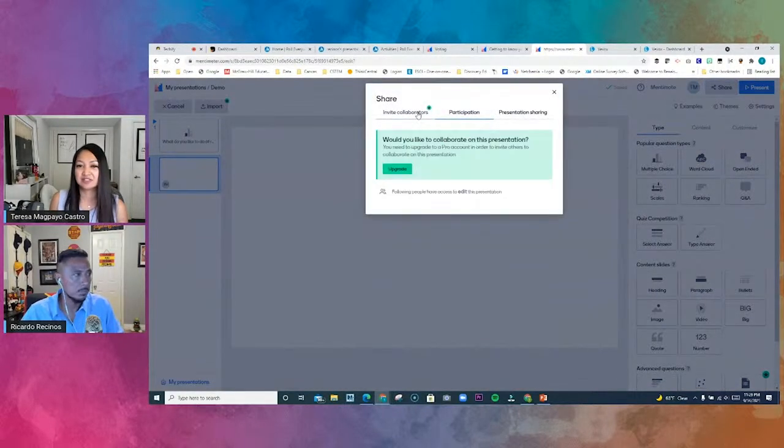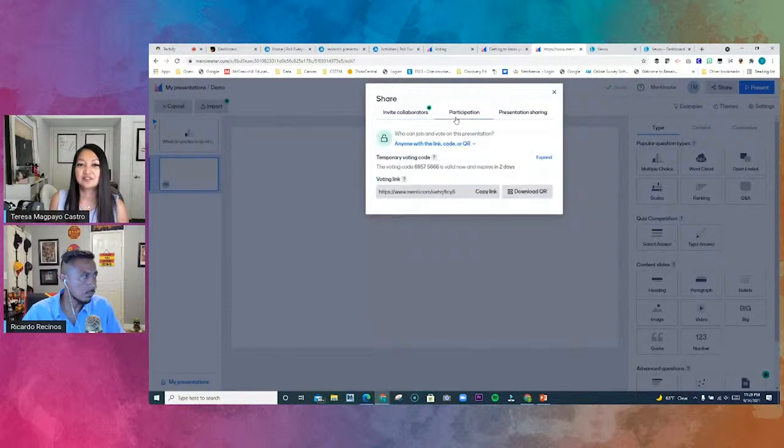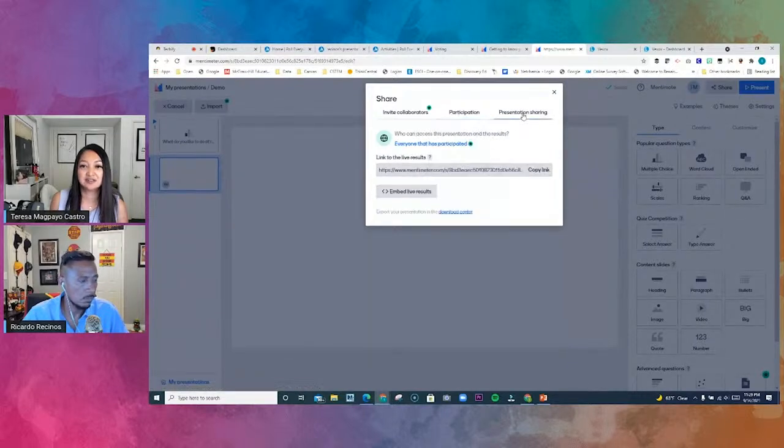So you can invite collaborators, but that is for the premium version, participants and this is very similar to all the other things. Anyone with the link, you can change that to no one. You can close that if you want. Download the QR code. Here's the link right here. Presentation sharing. You can actually copy the link and embed again. You can take this embed code and you can stick it in wherever you want to, and it will show the presentation. So as people communicate, you can actually see the results in there.